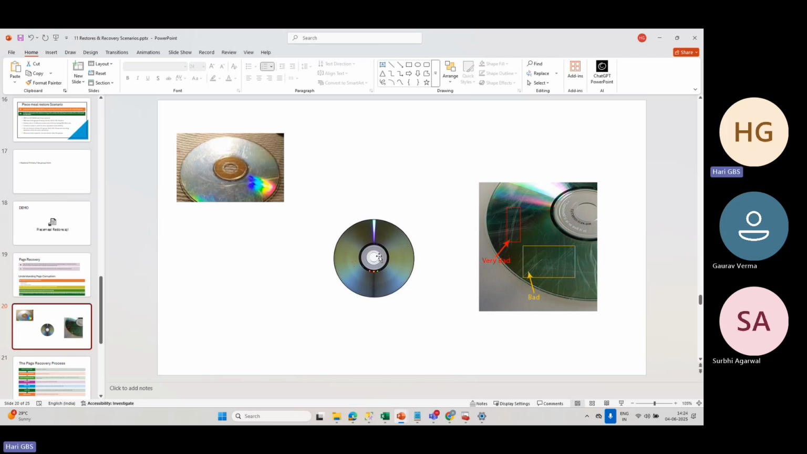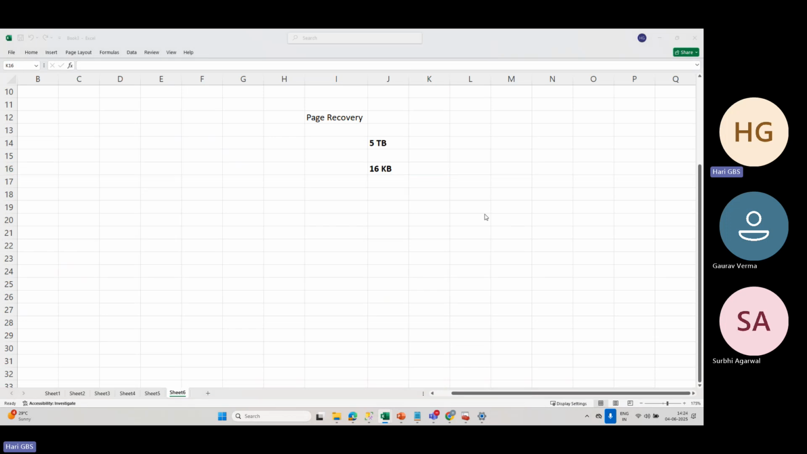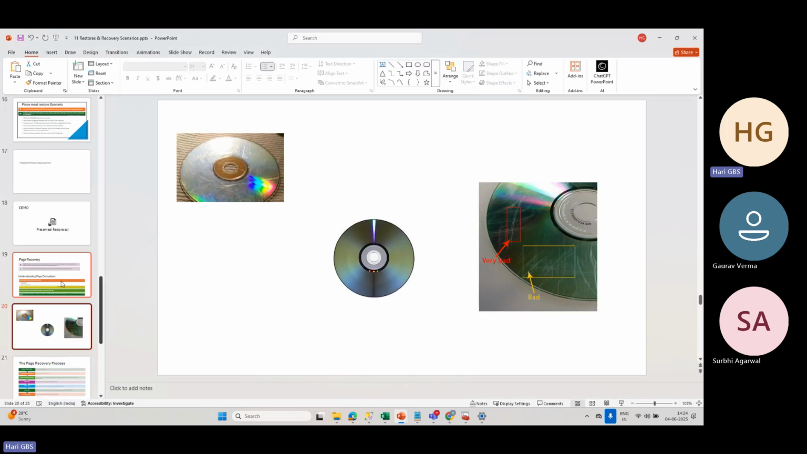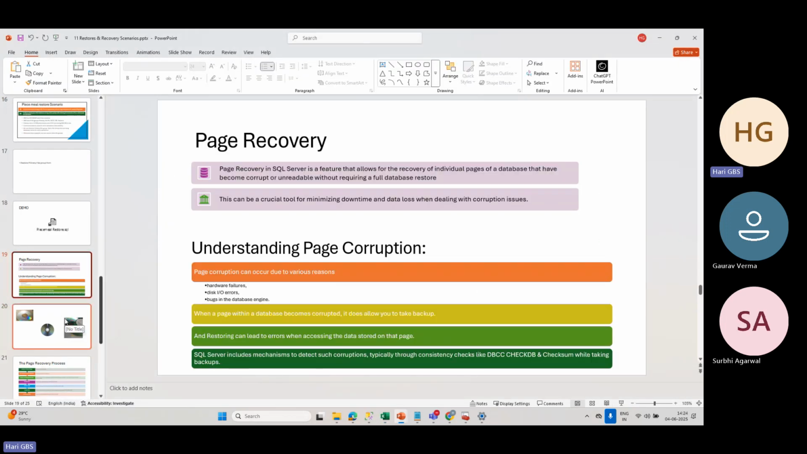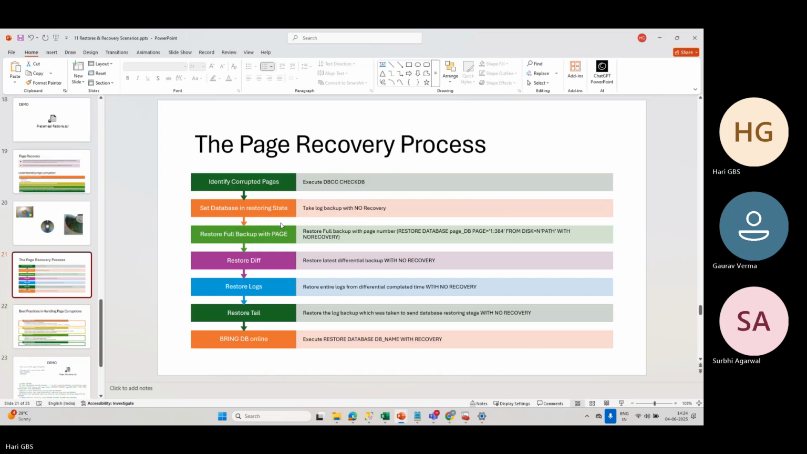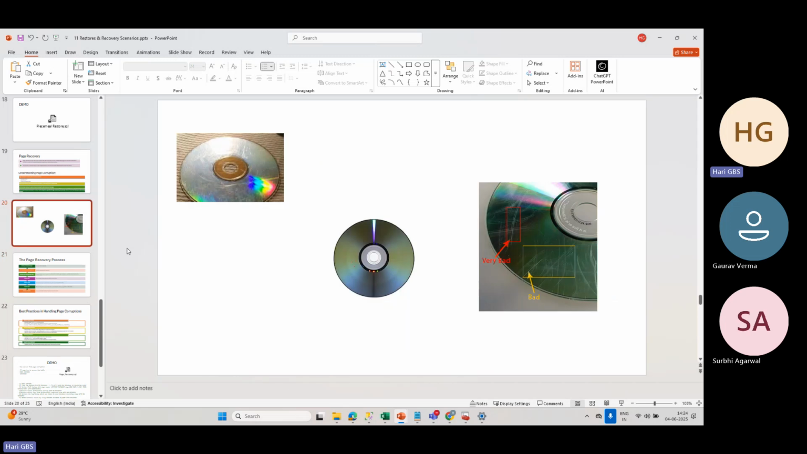So in that location, for example, see this, we have so many scratches here. If any table is saved on those scratches, then page level corruption might happen. So in this case, how to recover this page? That is the thing we are going to discuss. These are the steps. So how do you know a page is corrupted?